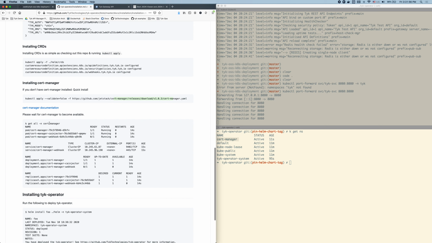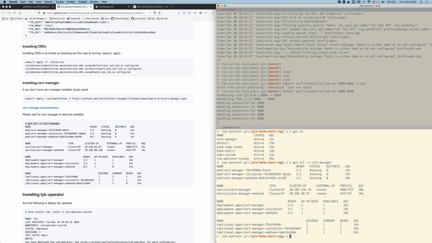And we actually have to wait for all of that to come up. So I'm going to copy this command, kubectl get all -n cert manager. And that's starting to come up. Actually, it's all running. So we're ready to go.